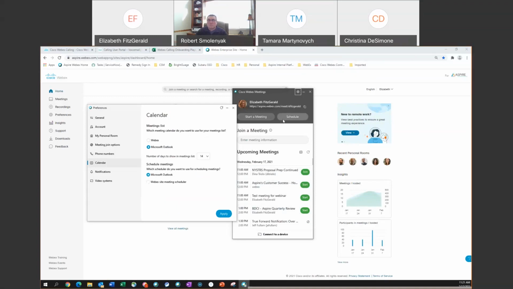And then clicking that schedule button, I have that set up to go into my Outlook to schedule, or I can change it and come into the website meeting scheduler here.